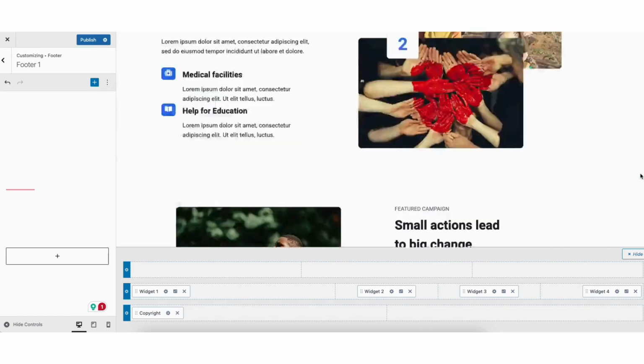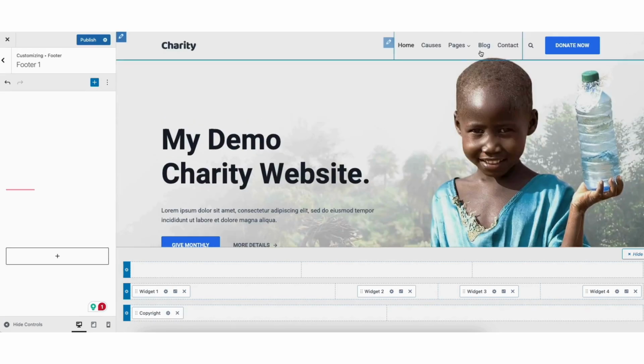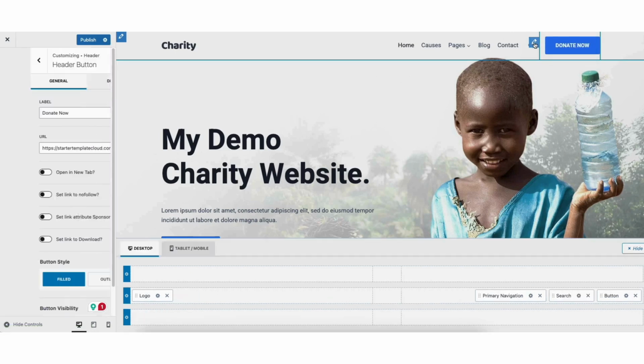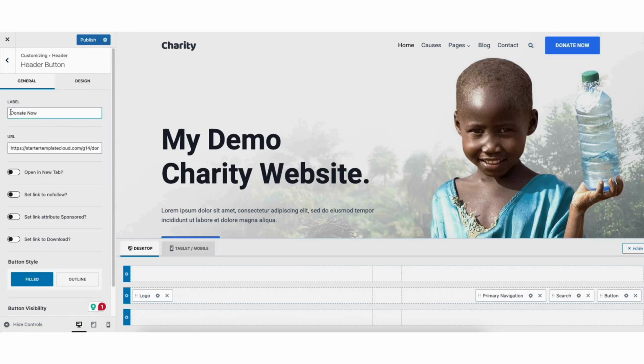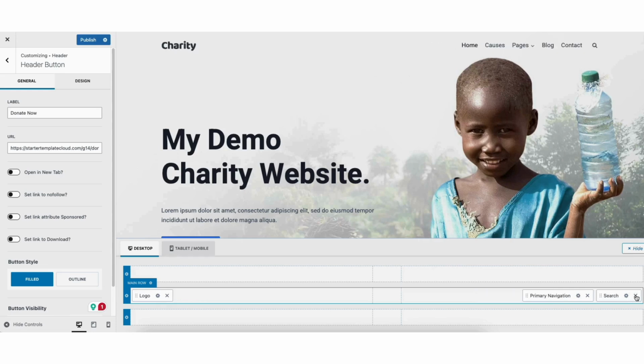If you scroll up to the header area of your site, just click into what you want to edit. I'll select the button as an example. You can then make changes to the button. If you want to remove something in the header, just find it here and click the X button to remove it. If you want to change the look of the header, you can select something here and drag it over to a section to change the look of your header.